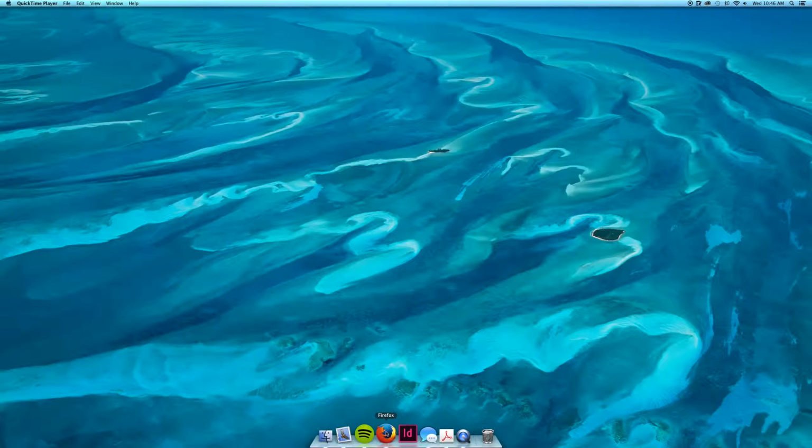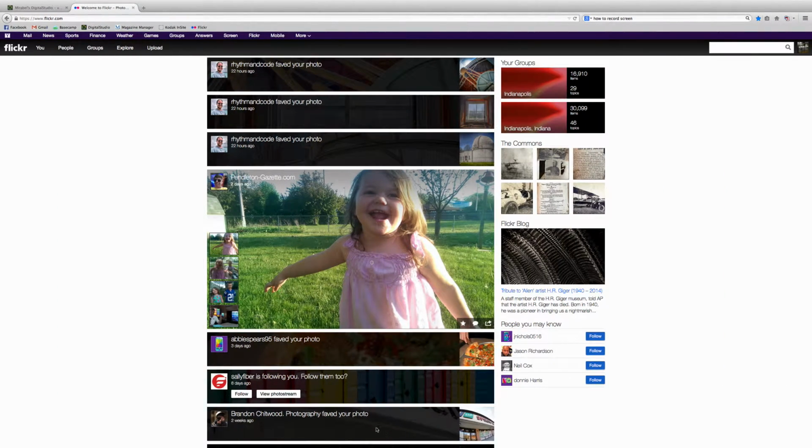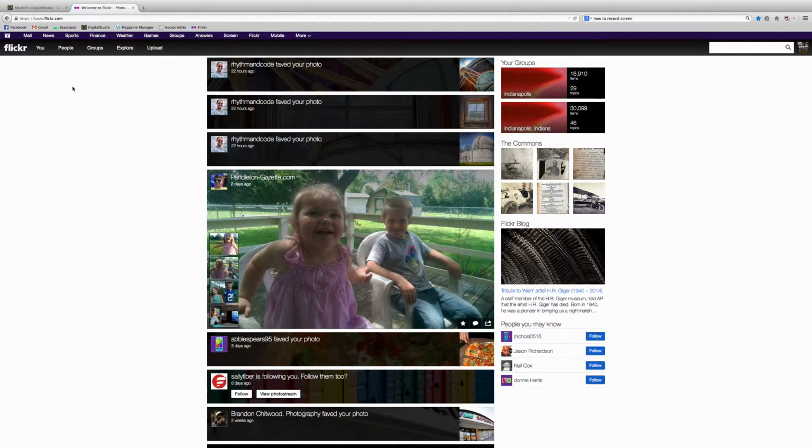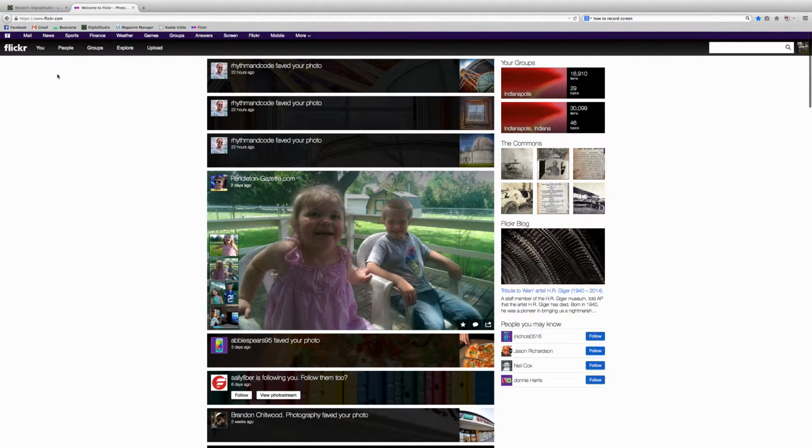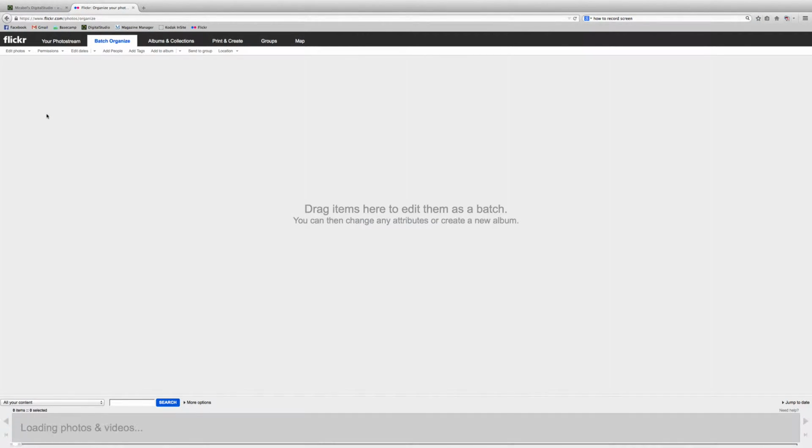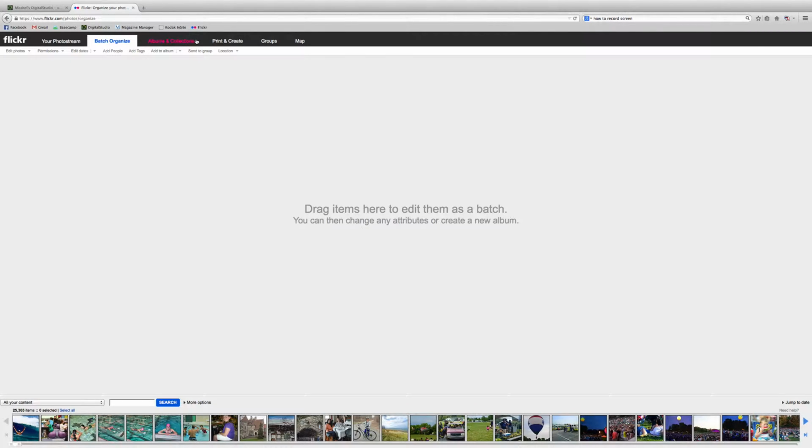Okay, today I'm going to show you how to make sets and collections for Flickr. So first you're going to log into Flickr with the TownePost account as normal. And then we're going to go up to You and select Organize. And then we're first going to go to Albums and Collections.